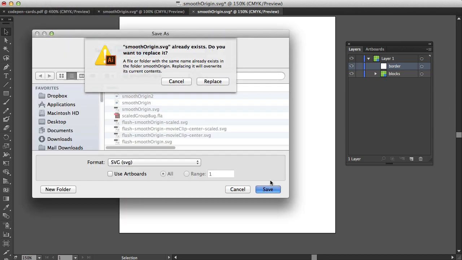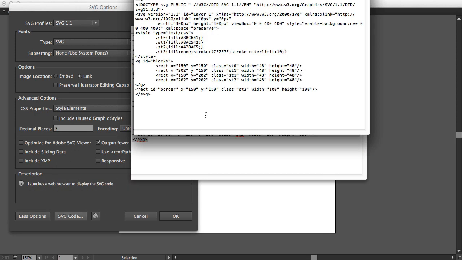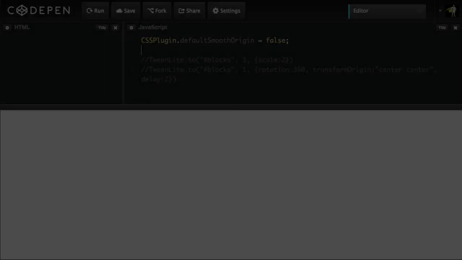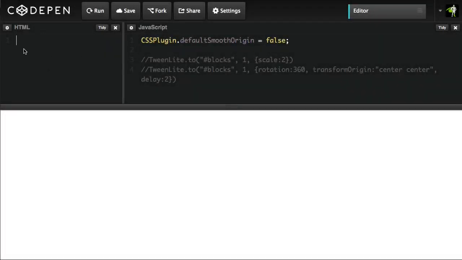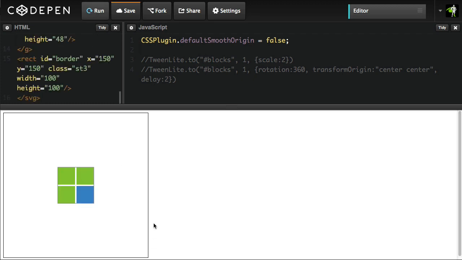I'm going to overwrite an existing file and check out the SVG code. We'll just grab this puppy right here. We're going to go over to a new CodePen demo, and I'm just going to paste in that HTML for the SVG. And there we go. So there's my SVG in an HTML page ready for me to animate.